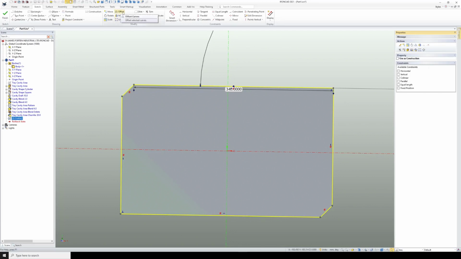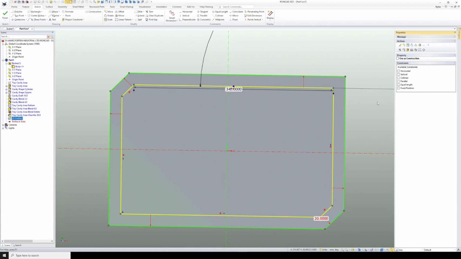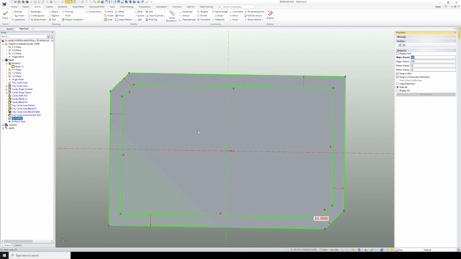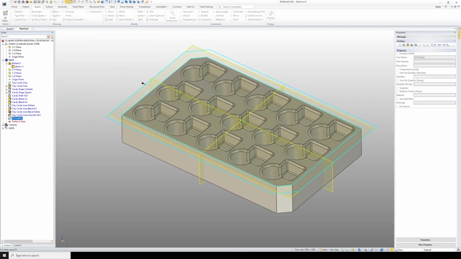And I'm going to go up to my offset tool in the ribbon, and over in the properties panel on the right, I'm going to give it a distance of 20 mils, and I wanted the offset to be outside, which it has done, and I wanted it to apply a dimension, which is done. And we'll go OK. And we'll give this a name. This is our tray boundary.